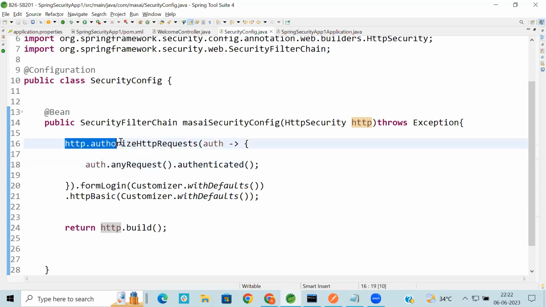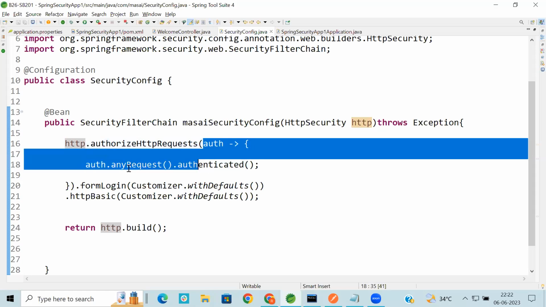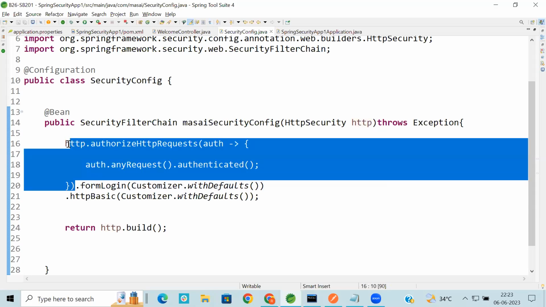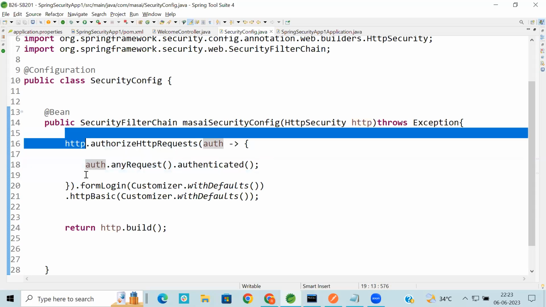So using this HTTP, I'm saying authorize HTTP request. It is taking one lambda expression. Using this lambda expression, I'm saying any request should be authenticated. This is the default nature. And this is using one type of builder pattern. Here is your method completed.